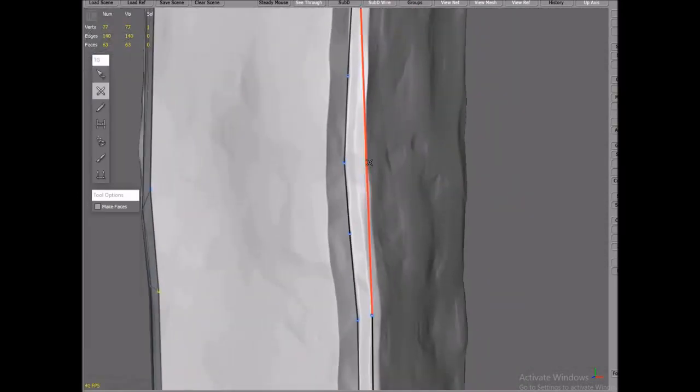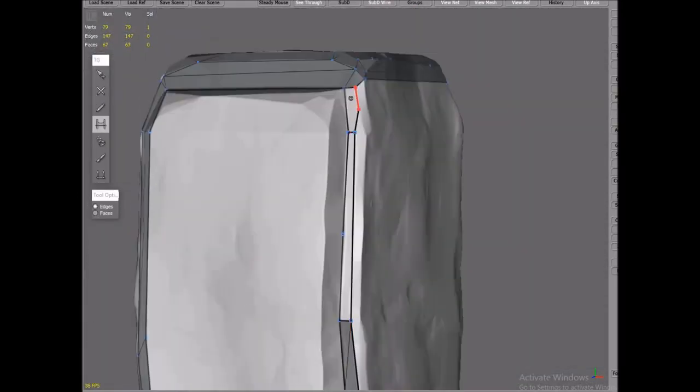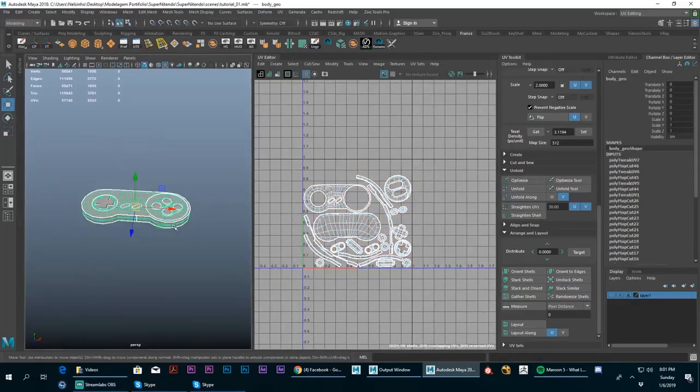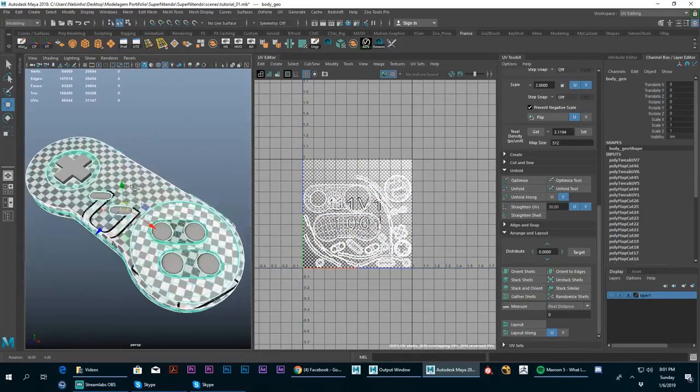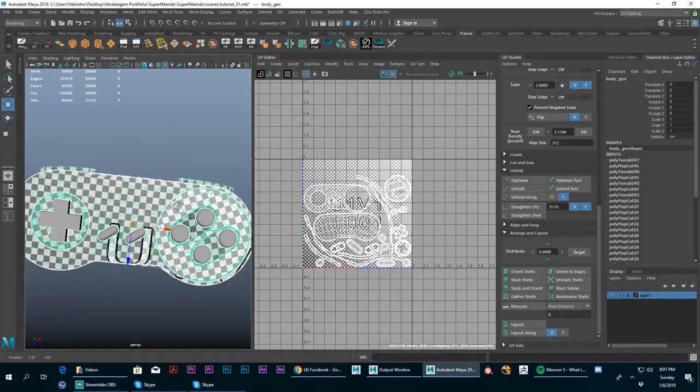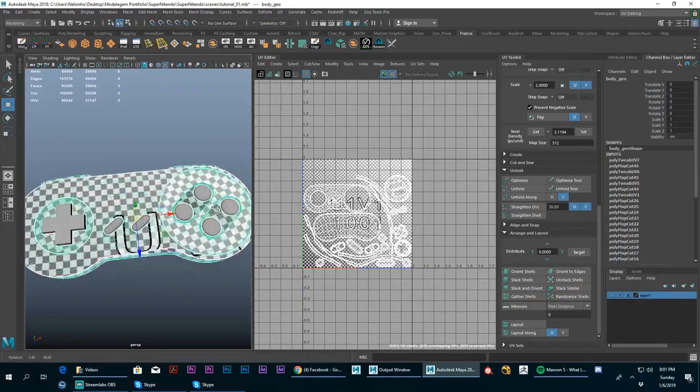One of the best applications out there that can help you with your topology is Topogun. Also, you can do UV unwrapping using these programs, which is a very important process for baking and creating the maps that an environment artist needs for creating textures later on.